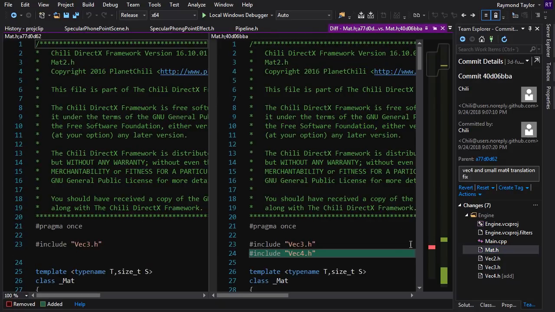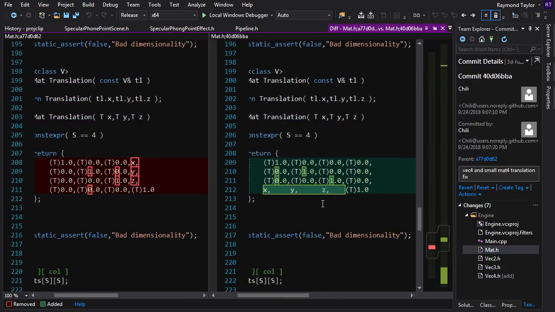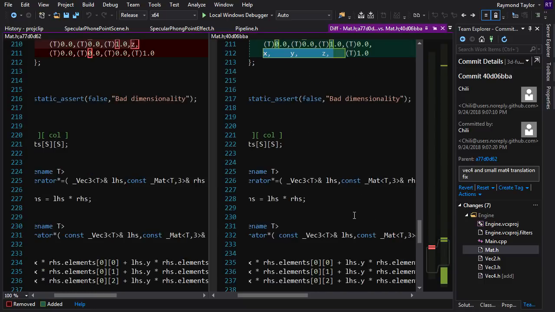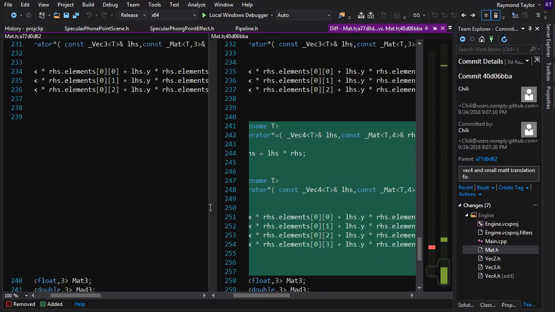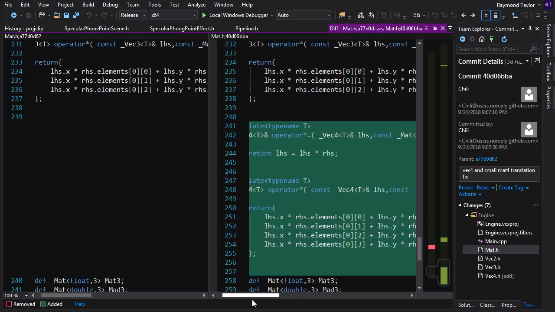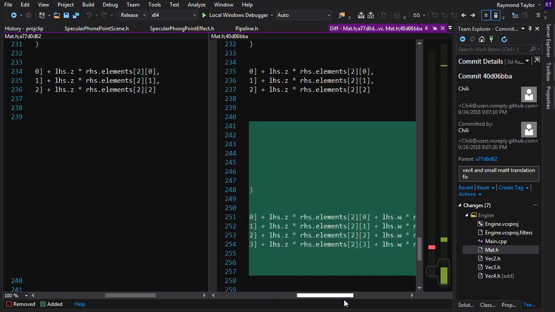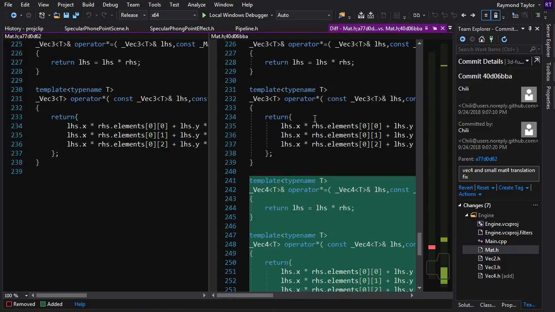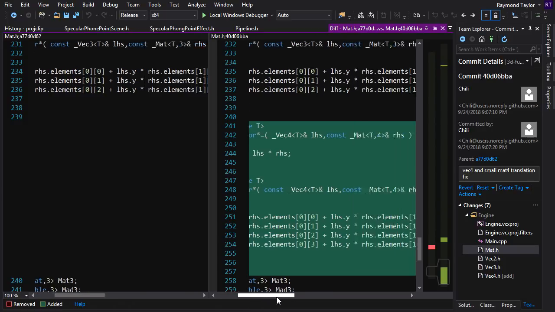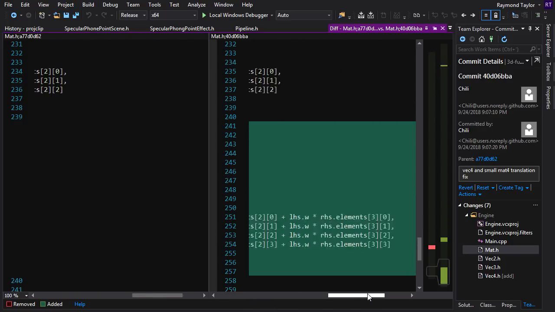So let's look at the fix here. I've moved the translation values from this column here into this row here because that's where they should be for our current system. And I've also, you can see here, added functions for multiplying a vec4 by a mat4. So it's the same idea as vec3, only you've got more elements here.